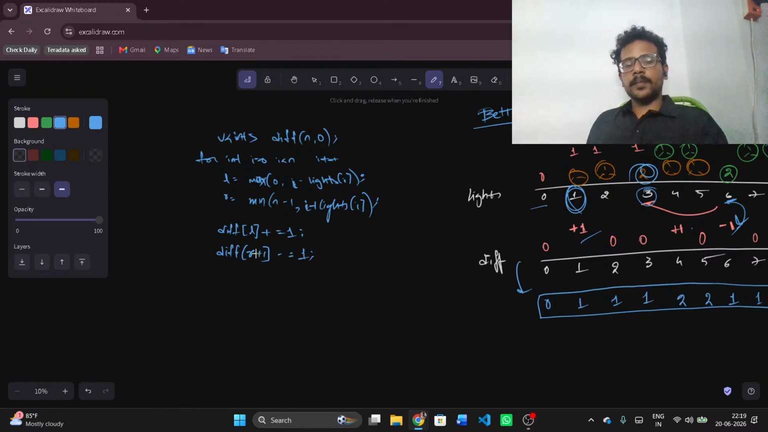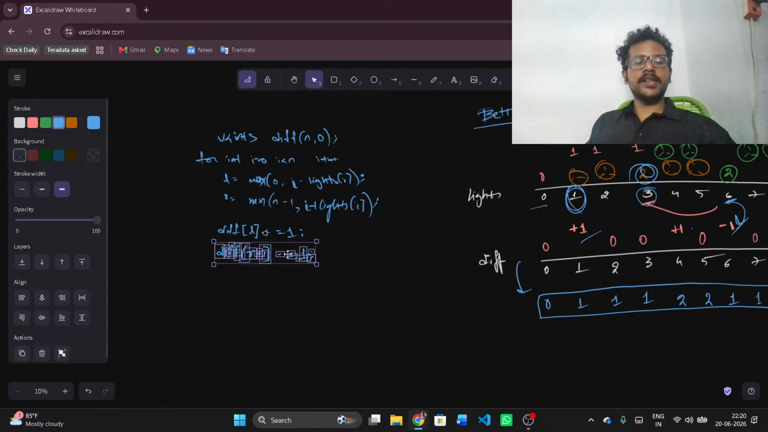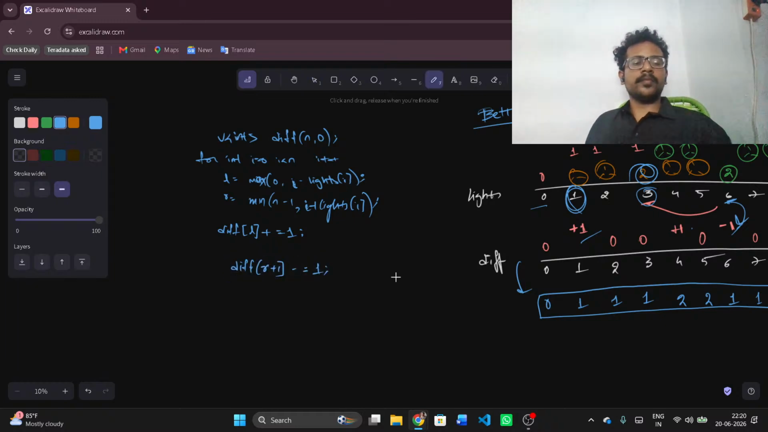But if you see, what if R is n minus 1? I would go out of bounds, right? So only if R plus 1 is less than n, then only do this. I have the difference array. Now I'll get the length and also the answer, right? Answer is equal to 0 and length is also equal to 0.